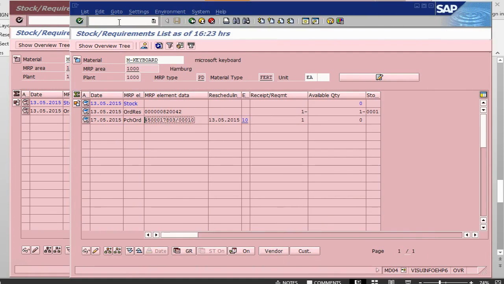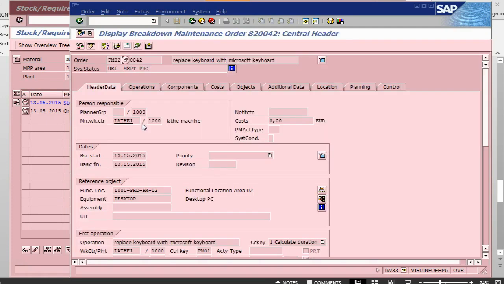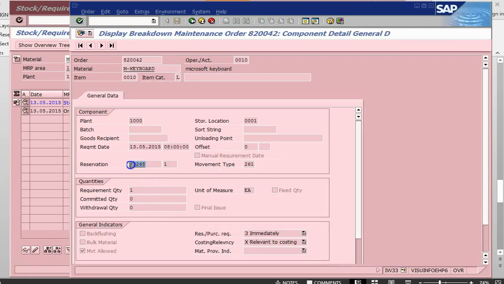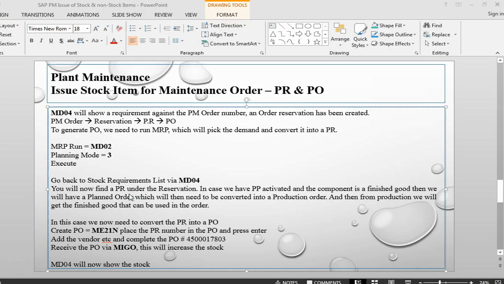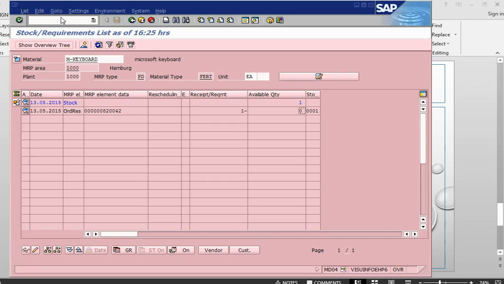Let's go back into the order, IW33. Go back into the component, select the component, general data. So this is against this reservation, we need to do a goods issue. But the first step before we go there, we need to do a confirmation of order. So let's do the order confirmation.